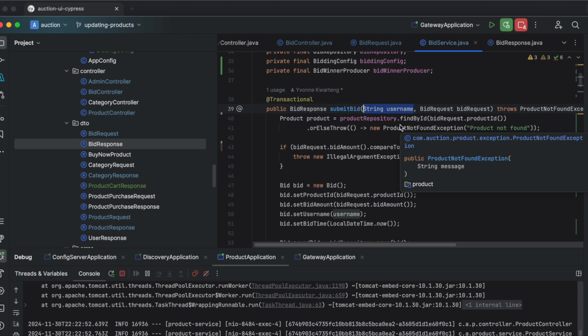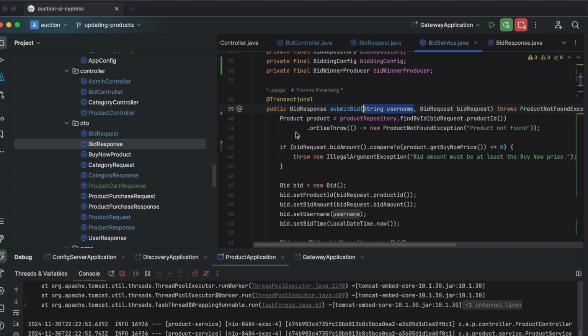But we are not quite there yet because we are in one particular service. Okay, so we're going through the product repository, and we are finding this particular product ID, which comes with this bid request, to check that it exists. If it doesn't exist, then throw this error.